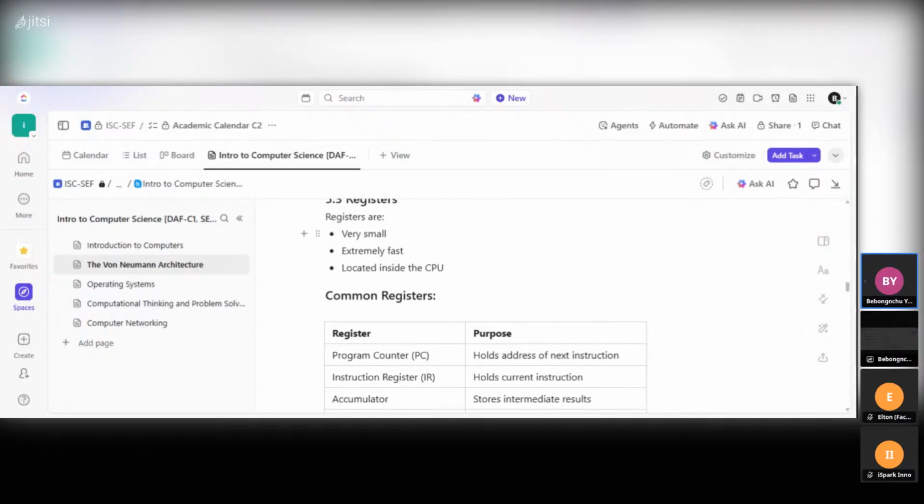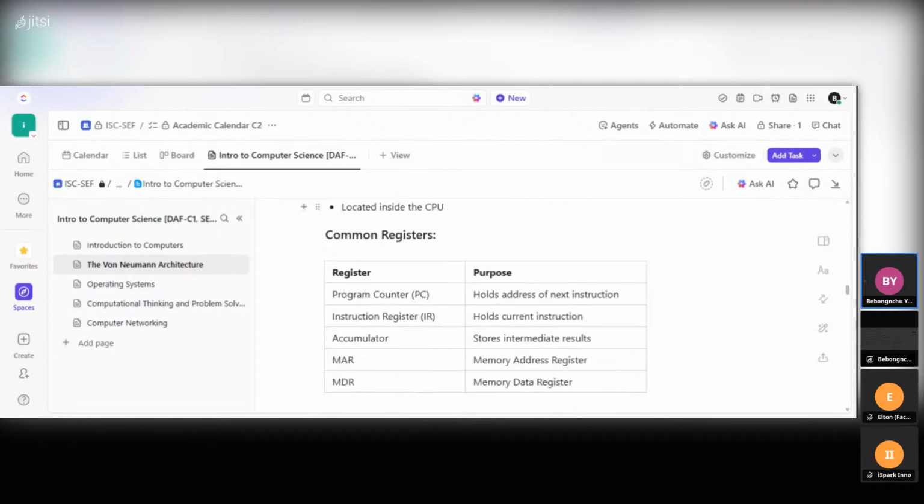Okay. Registers are very small, extremely fast, and are located inside the CPU. So common registers we have the program counter, which holds the address of the next instruction. Say we have different registers, right? A register is not just one thing that does everything, but it is divided into different parts. This one does this, this one does that. So we have the program counter, which does what? It holds the address of the next instruction.